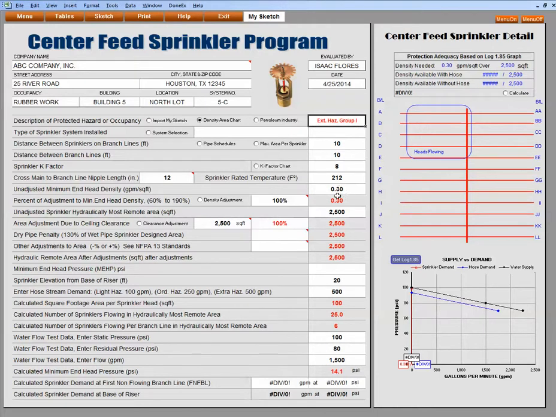It gave us a density of 0.30 GPM per square feet over 2,500 square feet. And it identified your hose demand at 500 GPM. It shows the area per head is 100 square feet. It identified 25 heads that we need to flow in a hydraulically most remote area, and we need to flow 6 sprinklers per branch line. It identified the minimum head pressure as 14.1 psi.